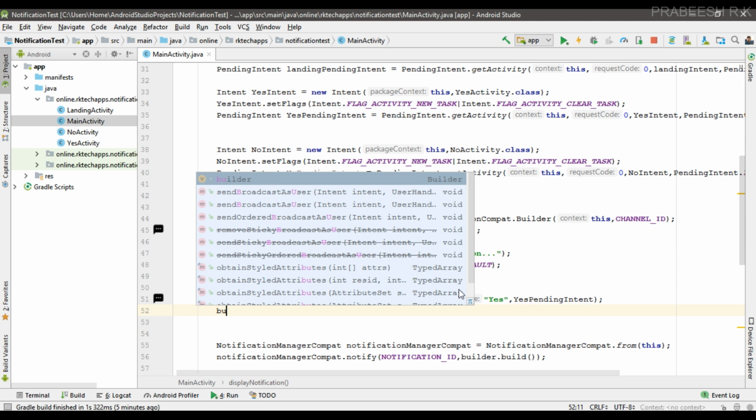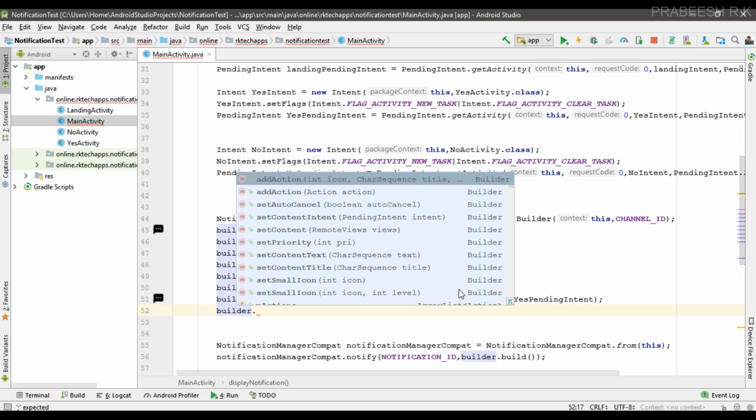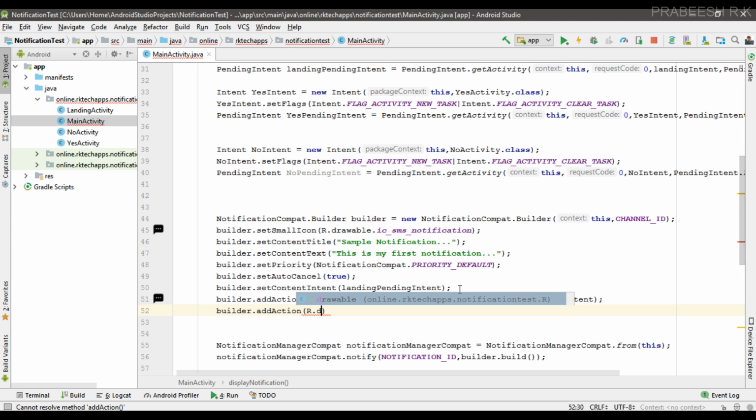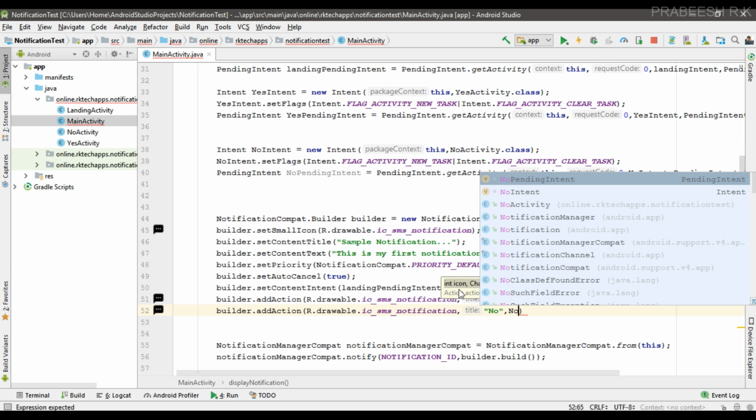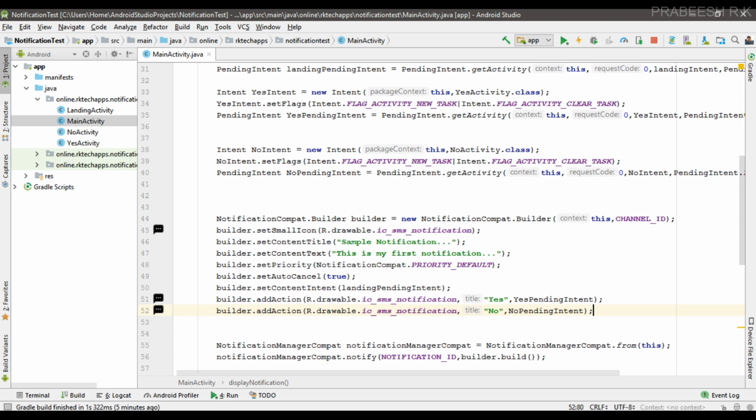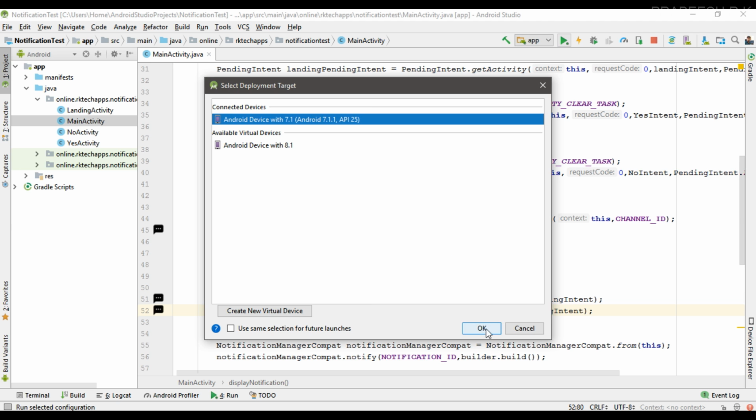So now we can add the second action button. Drawable ic_notification, and here the title is No. Now specify the last pending intent. Here it is noPendingIntent. So here we successfully added 2 action buttons to the notification. So we can test it. So I run the project.